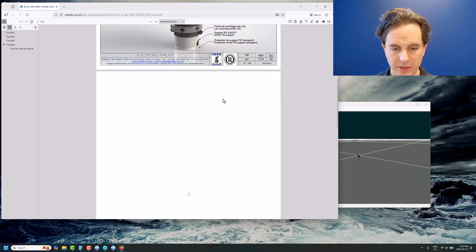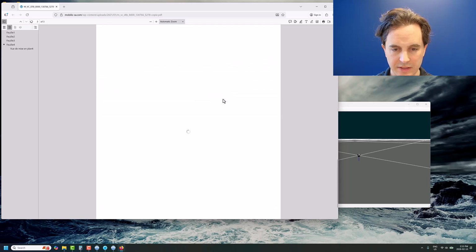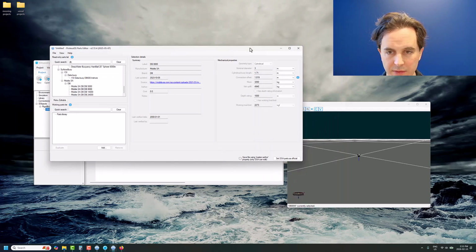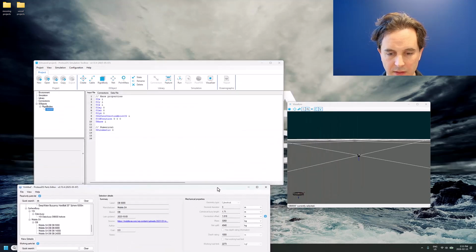It's quite a big buoy. It's got a diameter of 3 meters. You can see from the particulars here. And I'm going to keep this to the side here as we work with this.